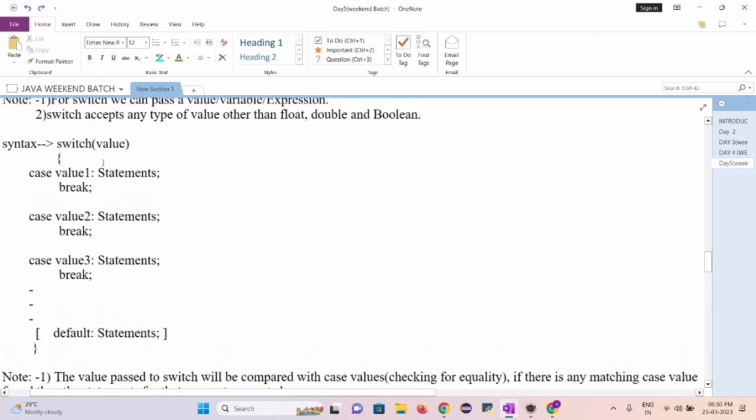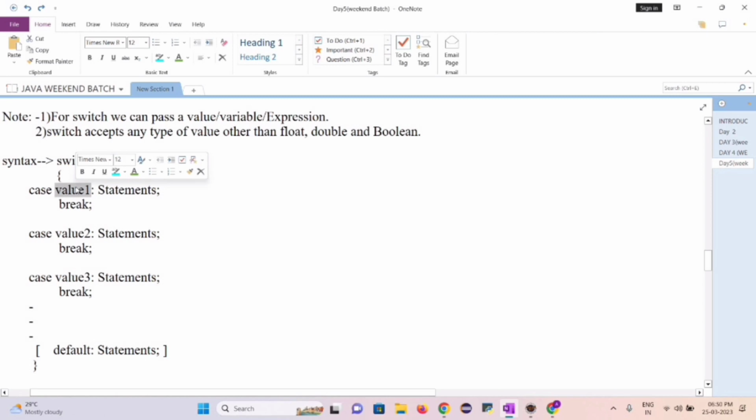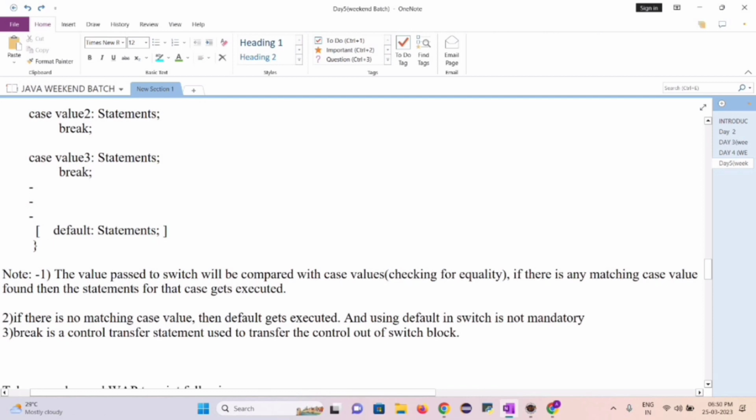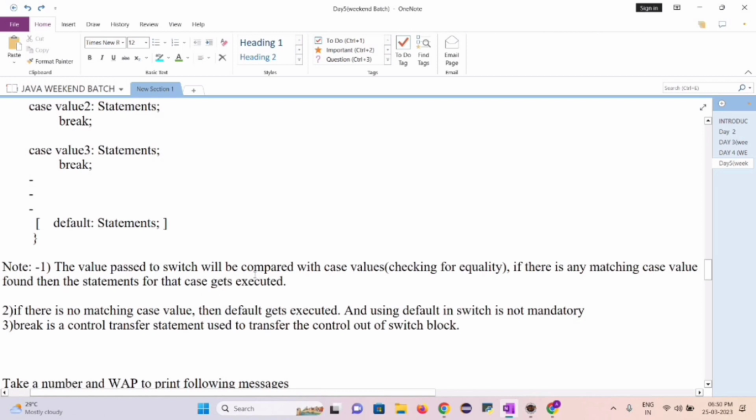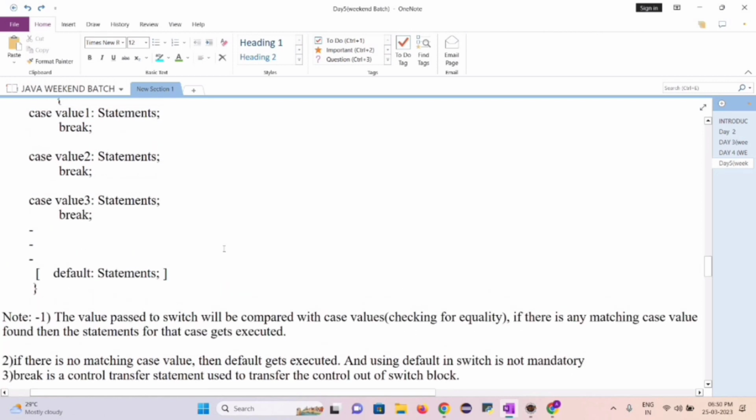For example, see here, one condition I have passed. If the condition is not satisfied, through the break it will go to the next one, and if that value is satisfied, then it will give the output. If you're not putting the break, what will happen? This case one output also will get executed, whether the condition is satisfied or not. So that is the reason break is mandatory, and it also transfers the control out of the switch. Are you clear?